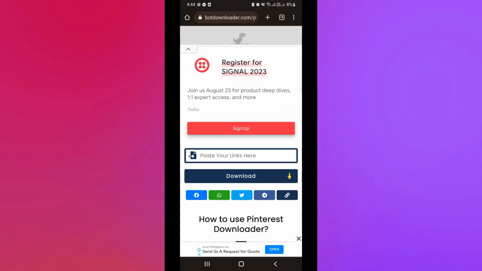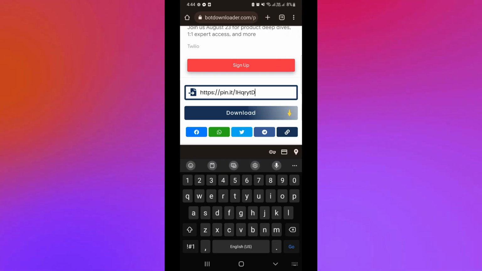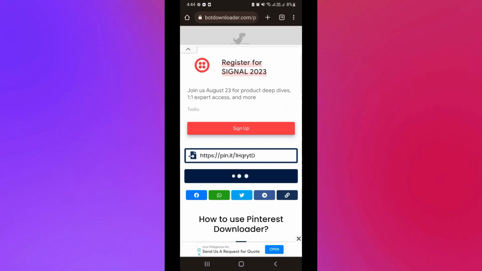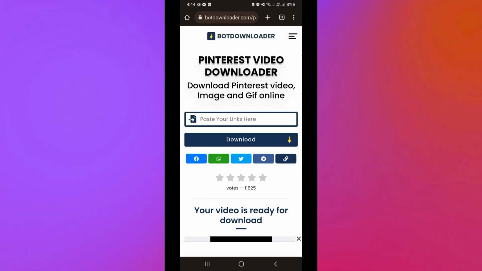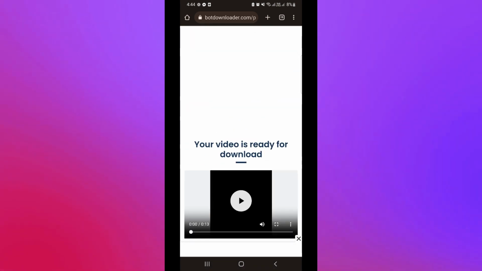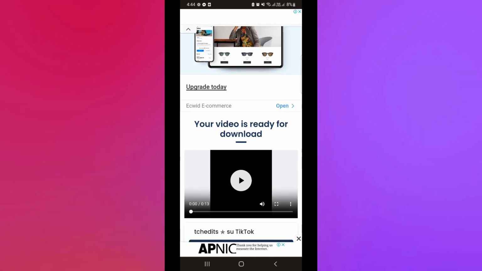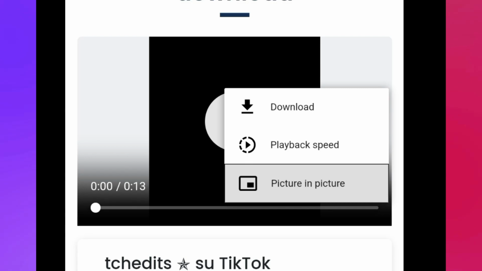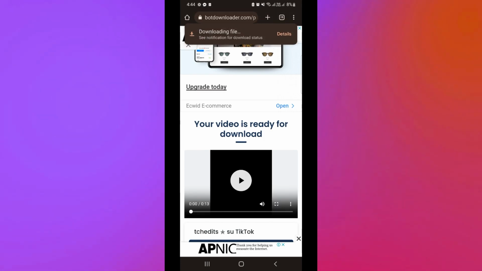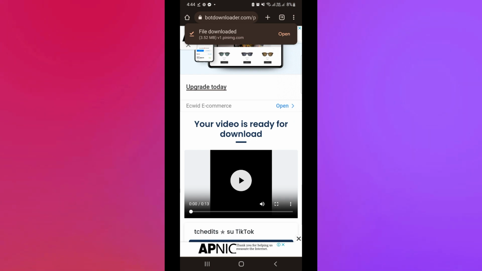So here when we copy the link, we just need to go to this portion and click on download. Once the link has been pasted, what we're going to do next is we're simply going to go to the ellipses button here and click on download. Once you've downloaded, you can actually see it on your gallery and it has been saved on your phone.